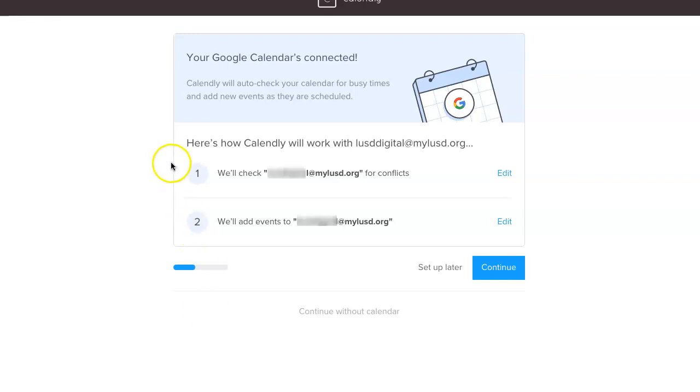So here's how Calendly will do this. It will check your main Google Calendar account for any conflicts and automatically add those events to this calendar. If you want to change the calendar that they go to, you would simply click Edit and select another one of your calendars. Since this is your main LUSD calendar, you should leave it as such.